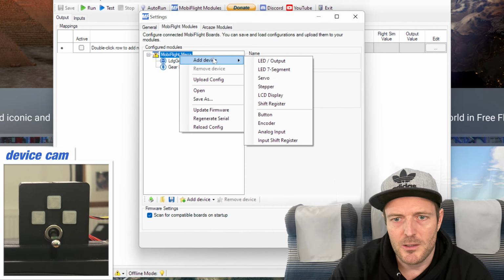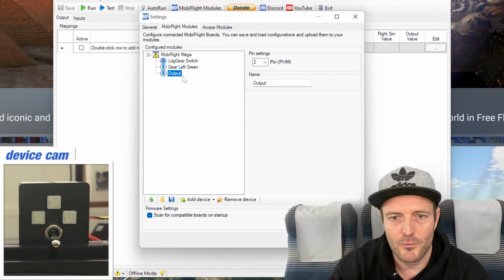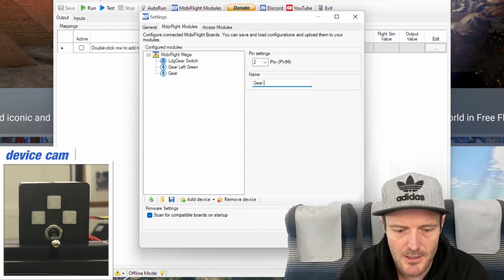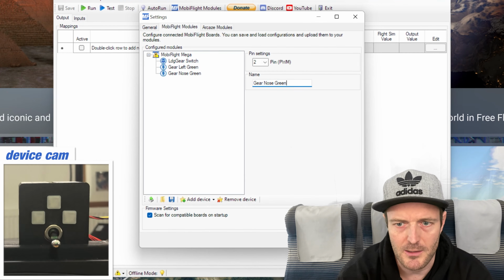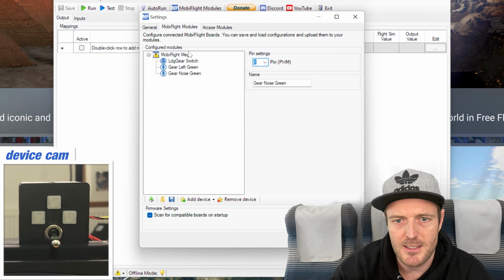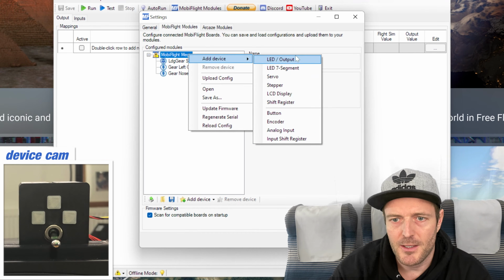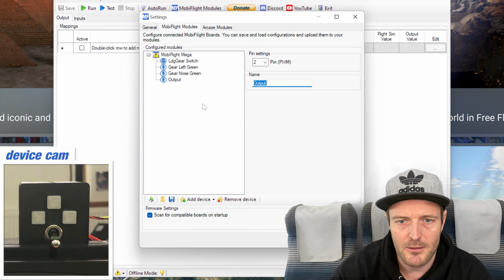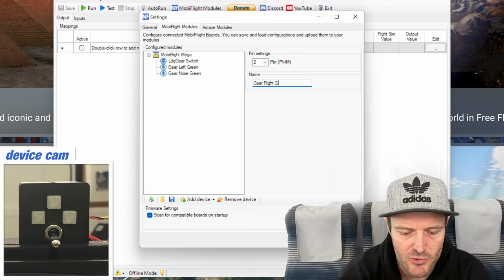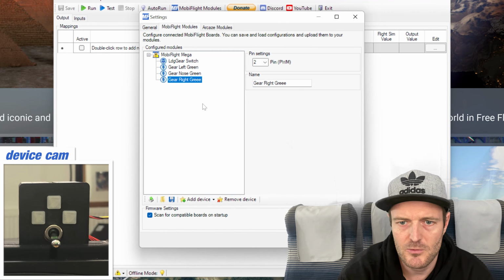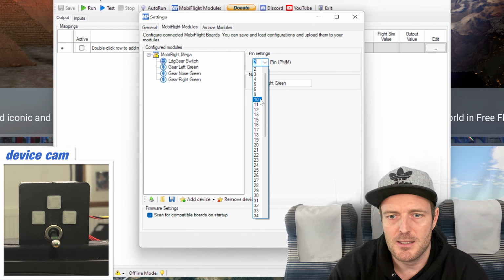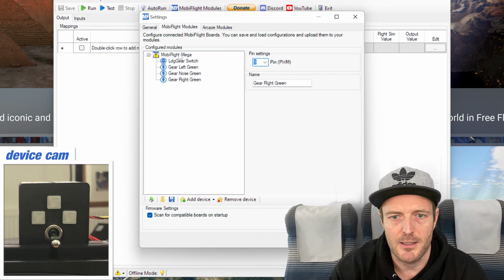And we'll add another one because it's super easy to do this. Let's go on adding more of these LEDs. Gear nose green. This must be the next free one after 7, which is 8. And then we have another LED, and we will do this 4 more times. Gear right green. And then this is pin number 9.